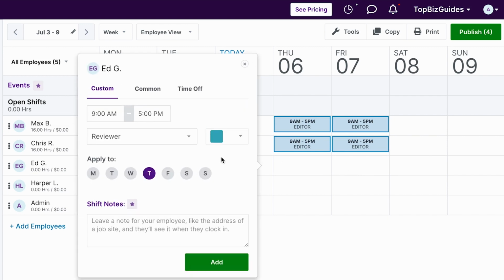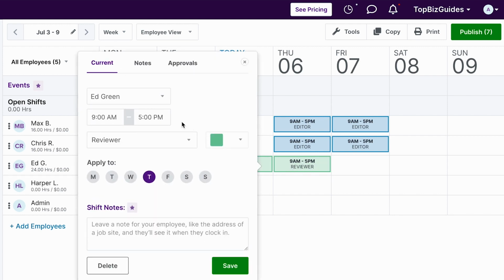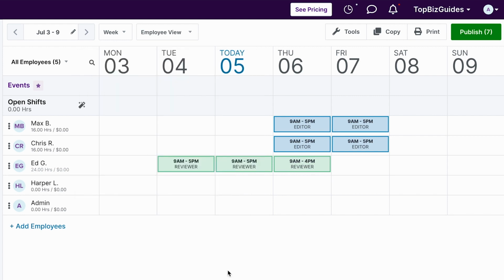You would repeat this process, right? So if Ed, for example, is working 9 to 5 as a reviewer, I might want to give that a different color, okay? And he might be working on different days as well. Maybe he's working Tuesday, Wednesday, Thursday. So I'll do that. I can leave a note and click on add, and we'll see that populate in the schedule as well. If I want to make any changes to the schedule, let's say that for some reason I want to change the end time of the shift, I could simply click on it and change the time very simply like so.